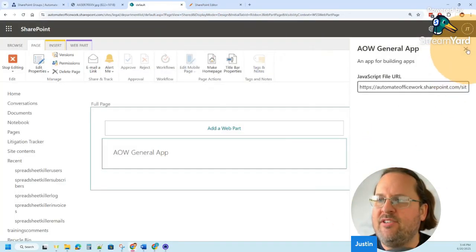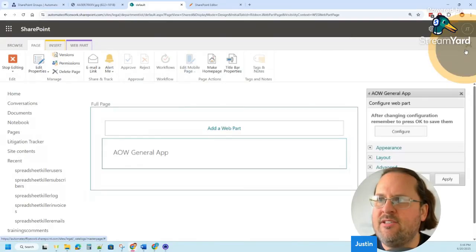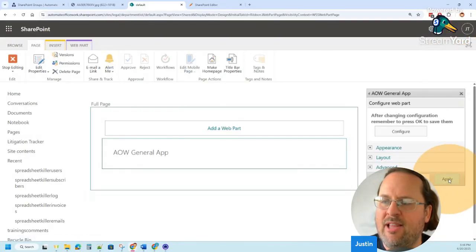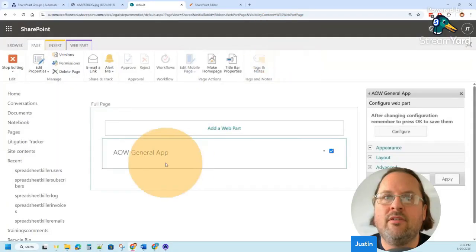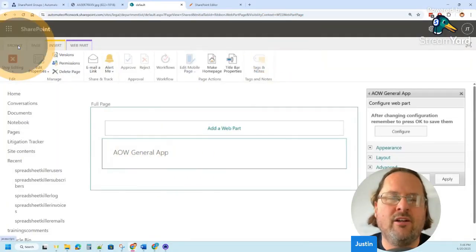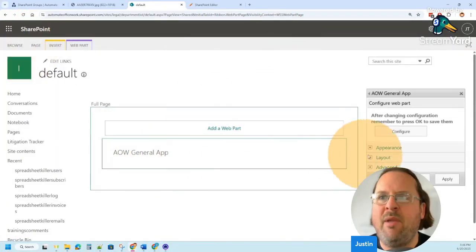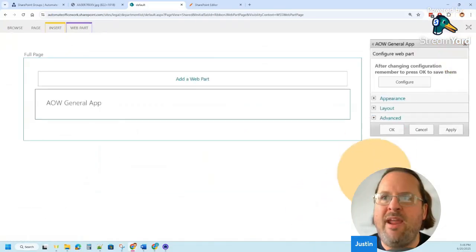Okay, now we need to close this, and we need to apply our configuration change. Maybe apply and OK for good measure, just to make sure it really sticks. Okay. Yep. And now if we click on browse just to see this page, and maybe we can even expand this.